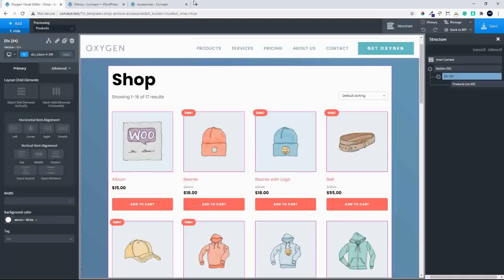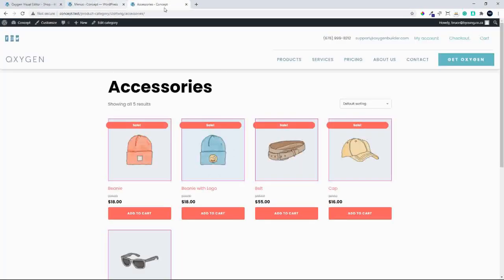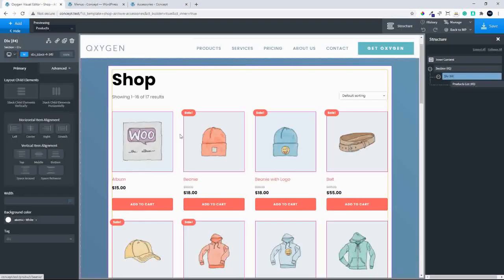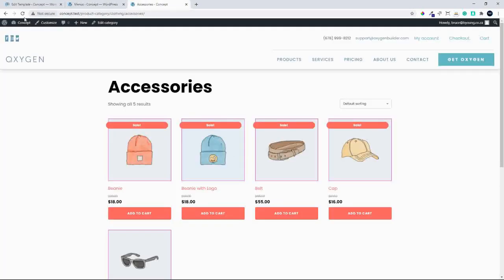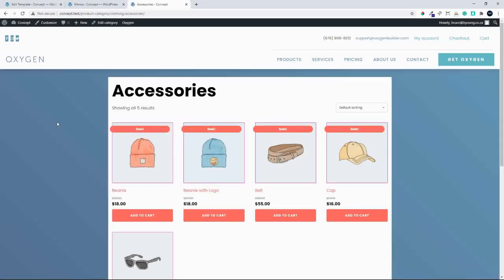Then we'll save. And here we have the accessories category. And now when I select accessories or refresh the accessories page, we should be seeing the accessories theme. So let me just save that again and head back to the admin section. The category template of 1 was applied to the default layout. So if I apply the 2 priority, that will now override the default template. Now when we refresh the page, you'll see that the blue applies.